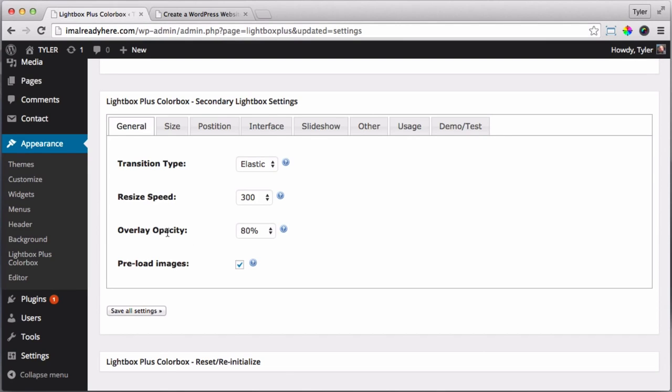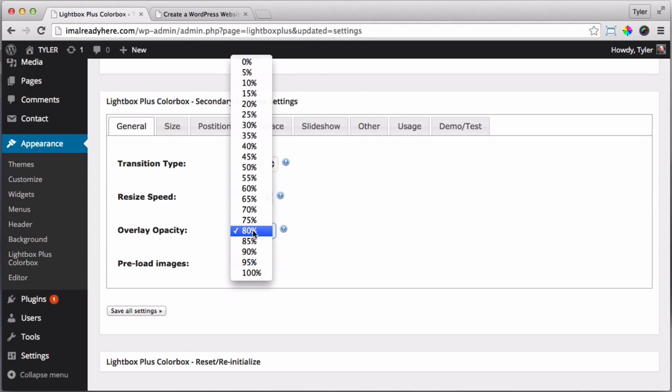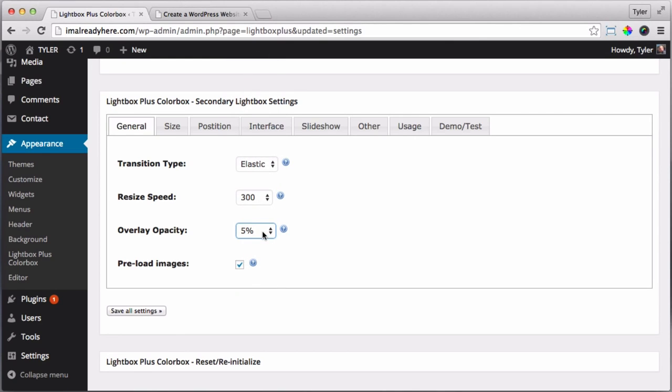This overlay opacity is how dark the website gets when you click on the button. So I don't want it to get dark at all, hardly. I'm just going to put 5%. If you wanted to dim the background, then you can do 80, 90, 100%, something like that. All right, so I'm going to do that.